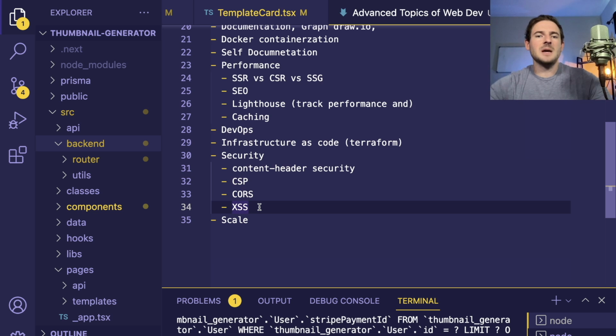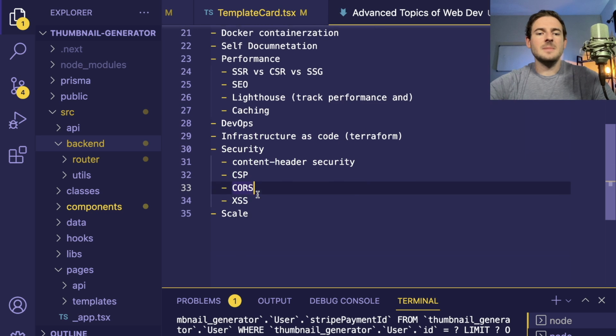But security is a spectrum, right? You could spend years making everything perfectly secure and it still might not be secure. But yeah, just keep that in mind.